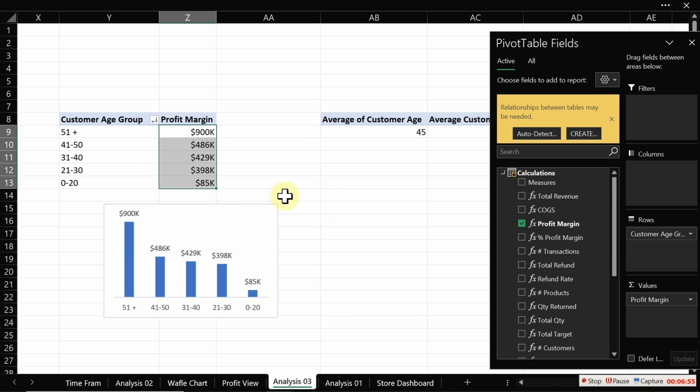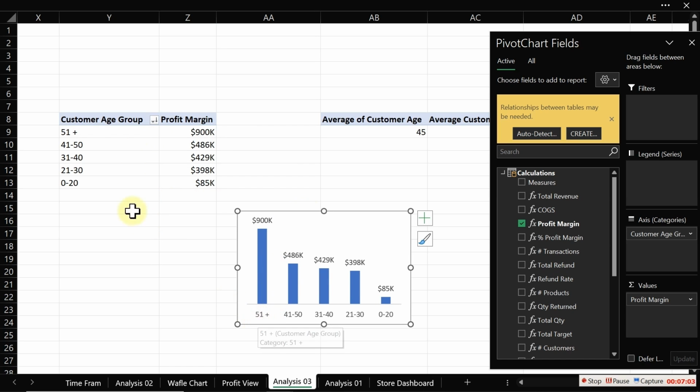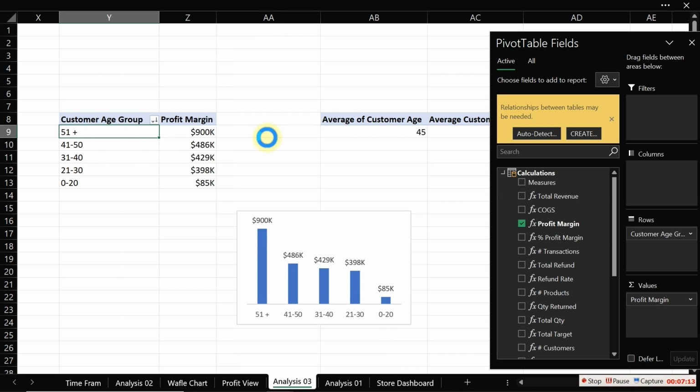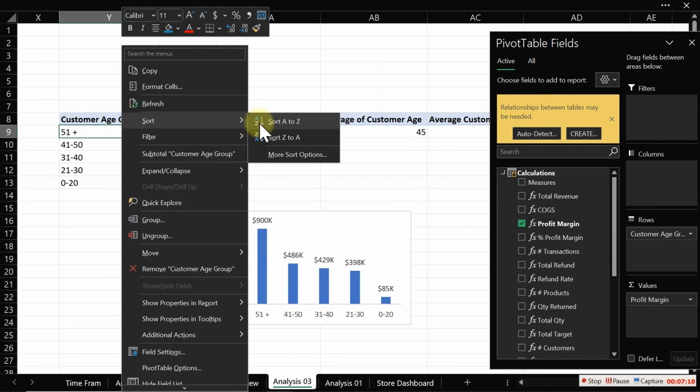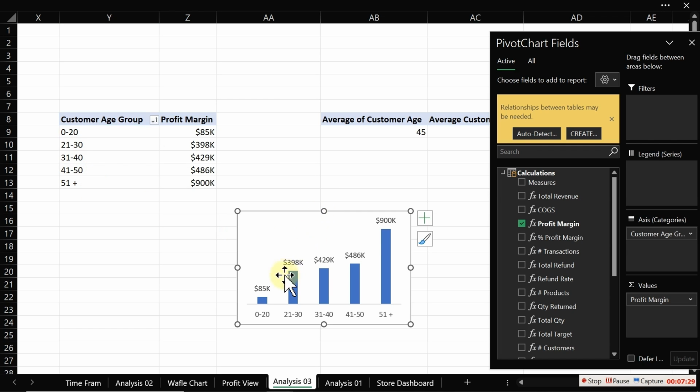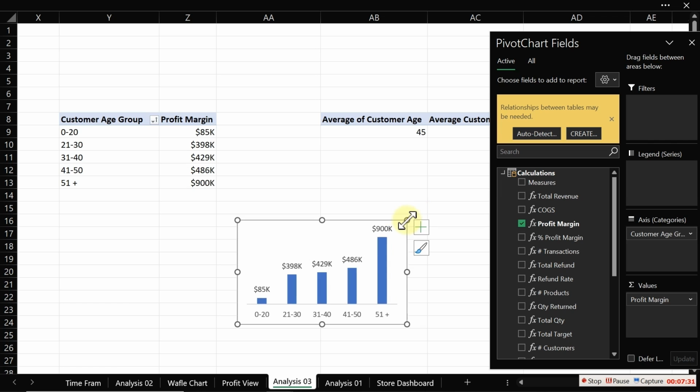Beautiful, right? Okay. Now, we did sort it. Doesn't make sense sorting it this way because we want this particular 0 to 20 to come first and all of that. So for our sorting, we can right click here and choose sort. Let's do Z to A. Does it take effect? Sort A to Z. So now this is better: 0 to 20, 21 to 30, 31 to 40, 41 to 50, and 50 plus is better to read. So this is how we can create this chart, right?